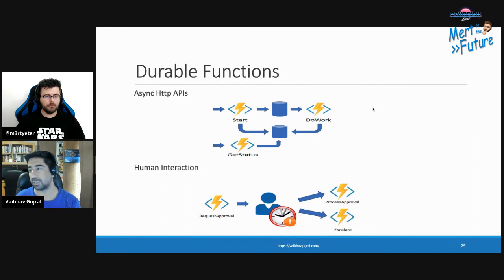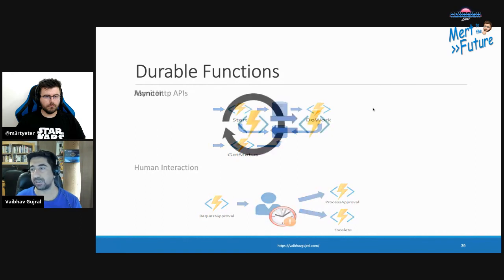Another pattern you can implement using durable function is a human interaction pattern. Sometimes you might need a human to interact with your workflow, and in such situations, you can actually utilize human interaction.